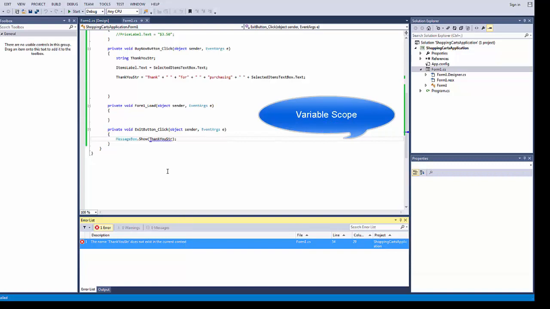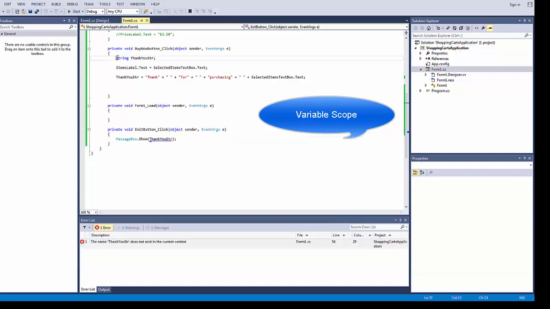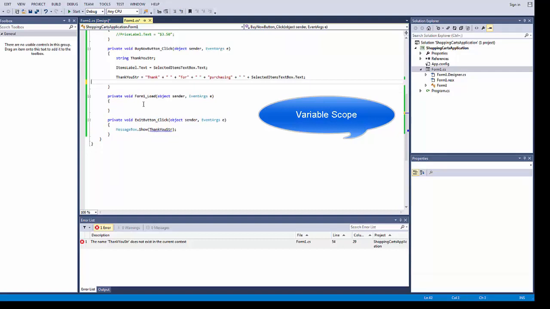The variable scope refers to the area or the pieces of code where that variable could be used. Because we have declared this variable right here, this method right here does not see it or does not know what that variable is. If you have noticed, we have two methods here. We have the buy now button click, so this is one method, and it starts with this curly bracket and finishes with this curly bracket. And we have this new method, the exit button click, that starts with this bracket and ends with this one.